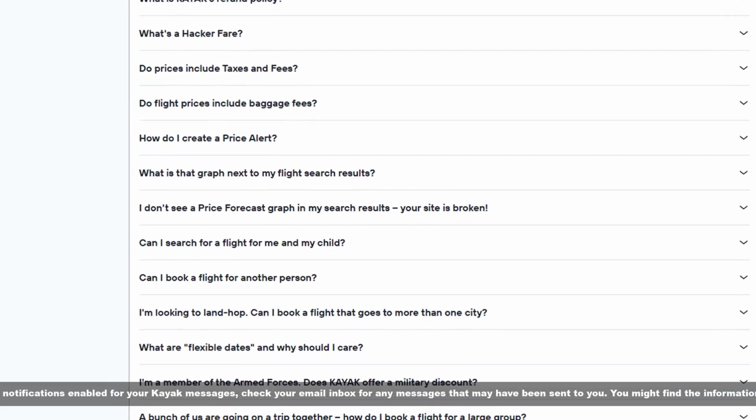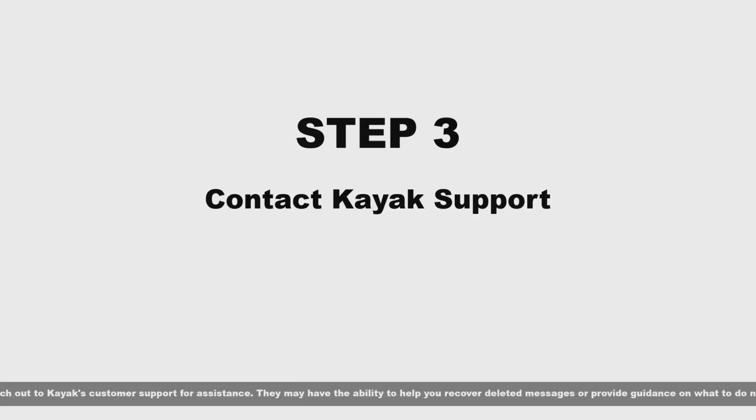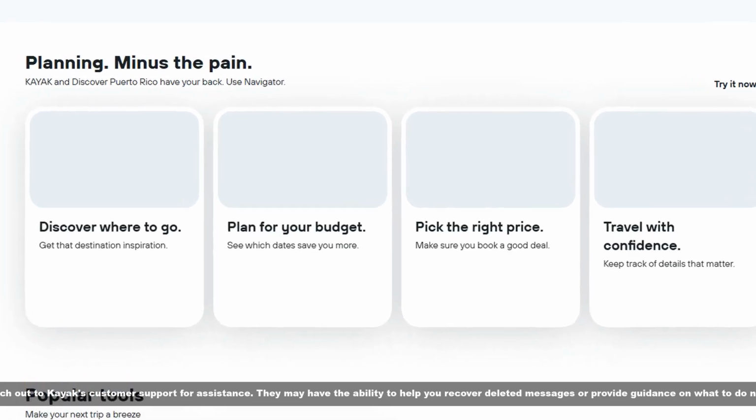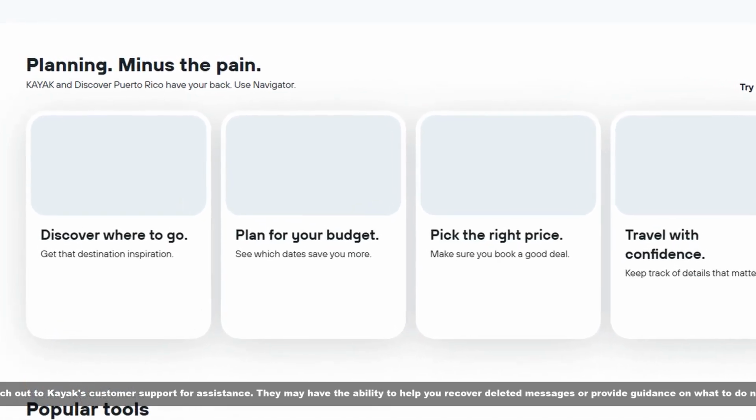Step 3. Contact Kayak support. Reach out to Kayak's customer support for assistance. They may have the ability to help you recover deleted messages or provide guidance on what to do next.